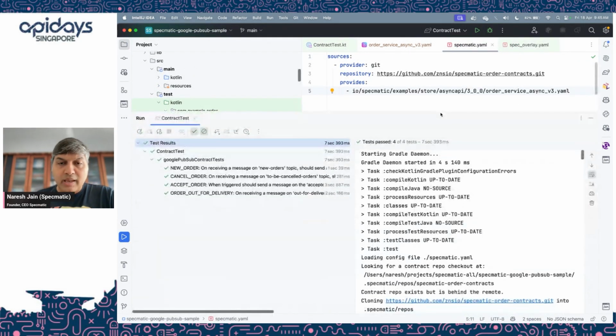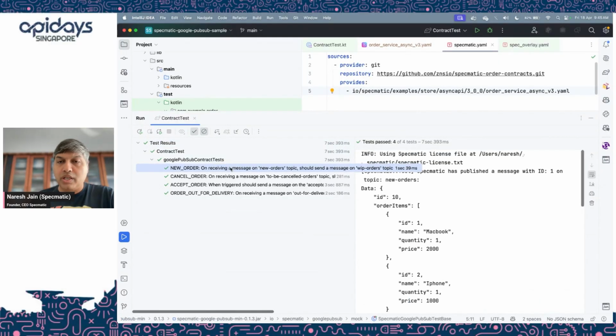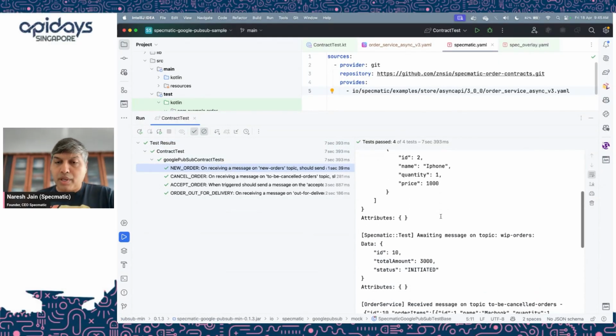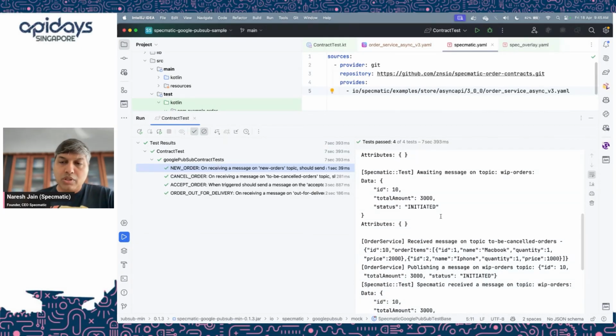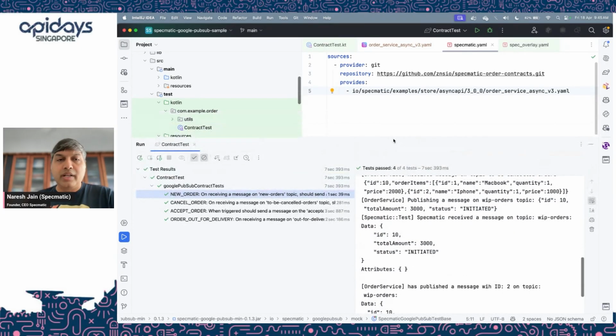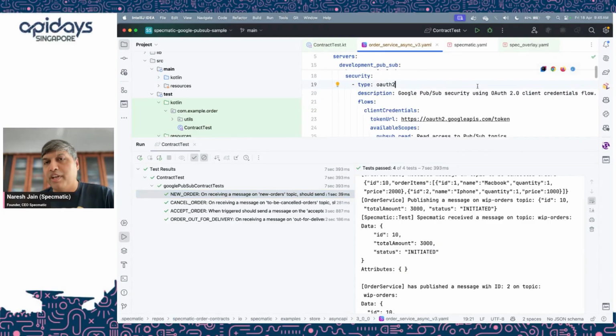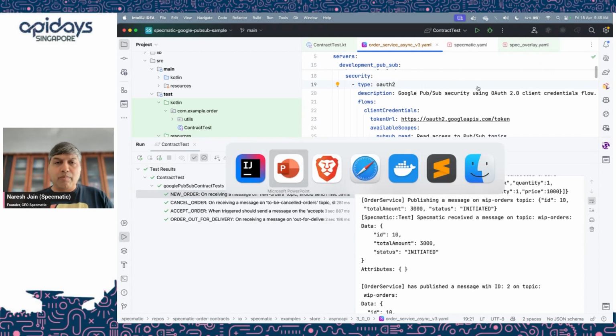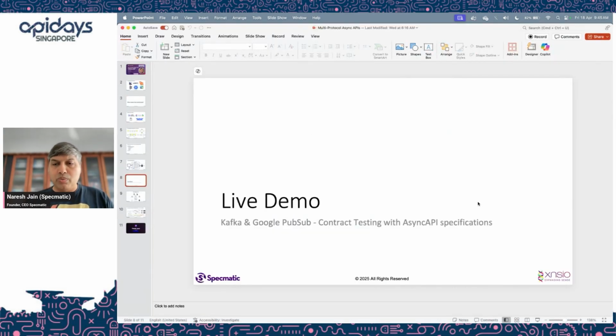And you'd see that the same 4 tests are also working here in case of Google PubSub itself. So that's kind of, again, just a quick demonstration. While there are certain security-related differences between these two, the rest of the things are pretty standard and kind of captured all in this AsyncAPI specification. So that's a quick demonstration. Now let me quickly jump back and summarize what we just saw.